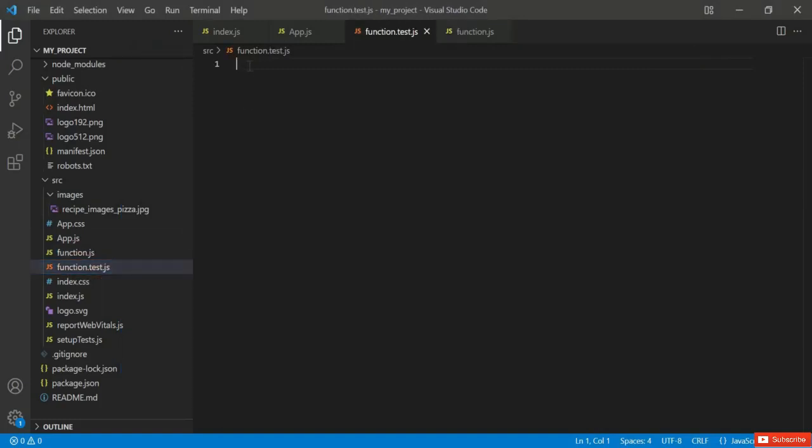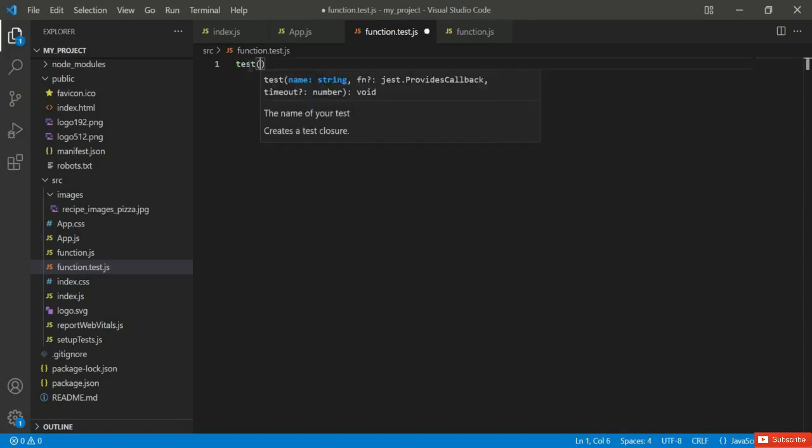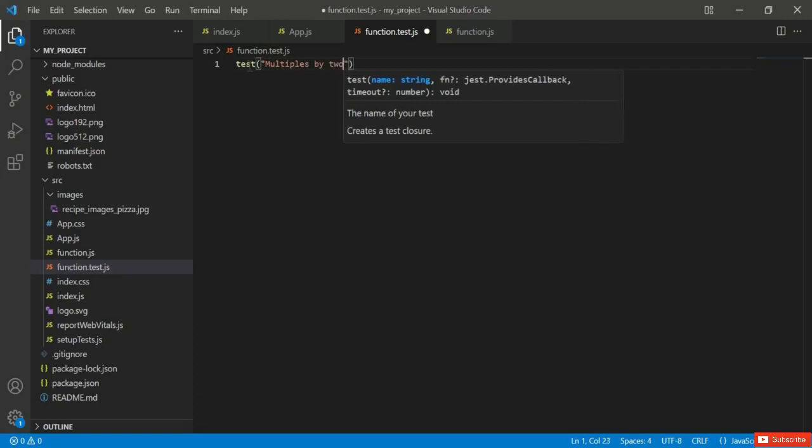Let's create our first test in function.test.js. When we installed Create React App, we also installed Jest. Jest is what we use to test the functions which we create. So Jest is automatically installed. We can just write a function called test, and we'll name this multiples of 2.